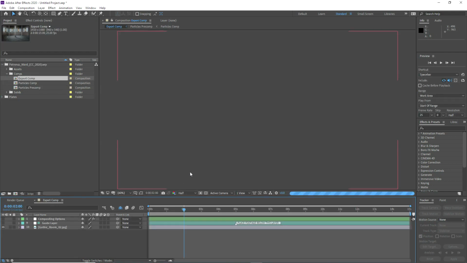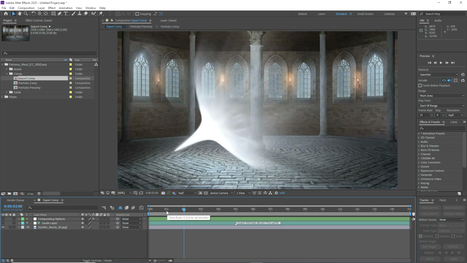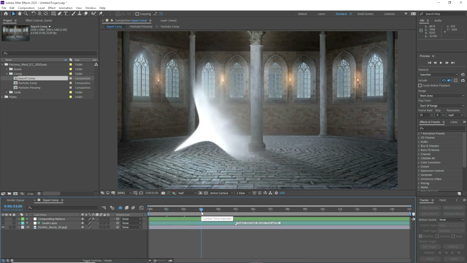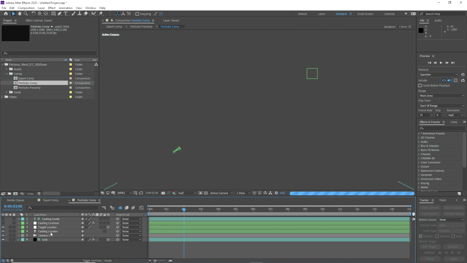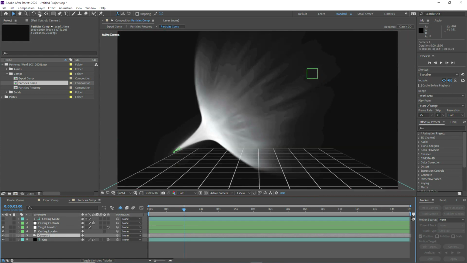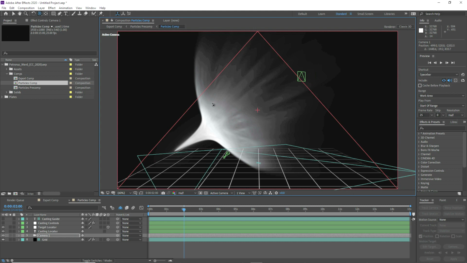So let's start by opening up the export comp. As you can see, we can import the projects or opening them. And so this is the export comp where our effect will be composited with the lighting and all of the post-processing effects. And to integrate this into our shot, we're going to customize this effect in the particles comp.